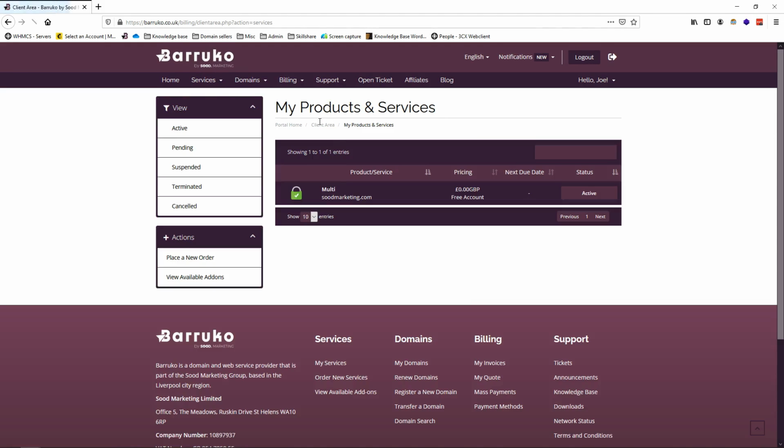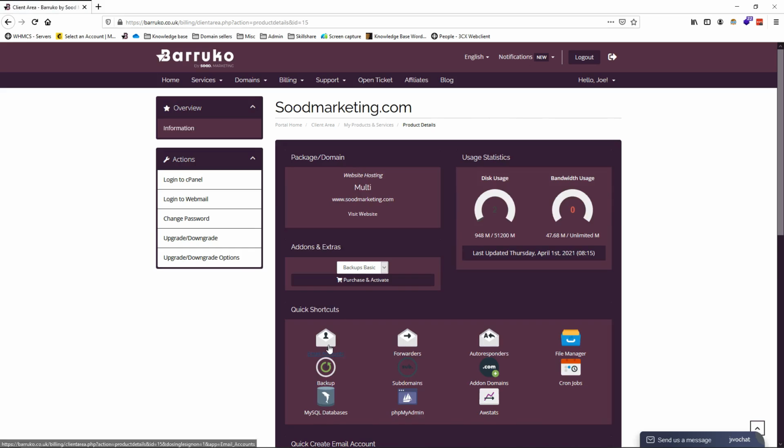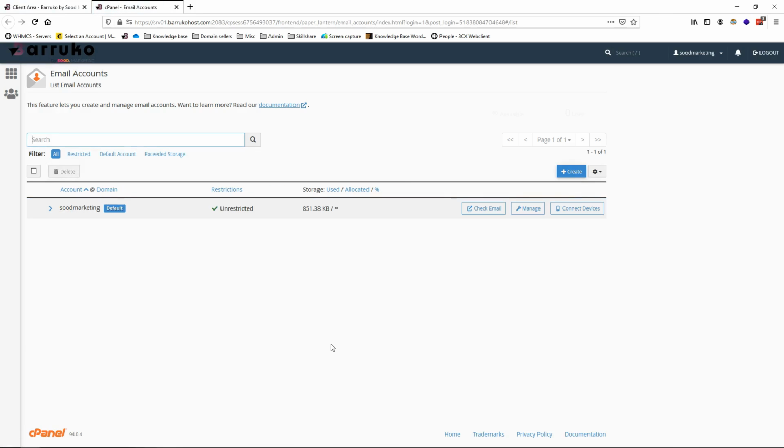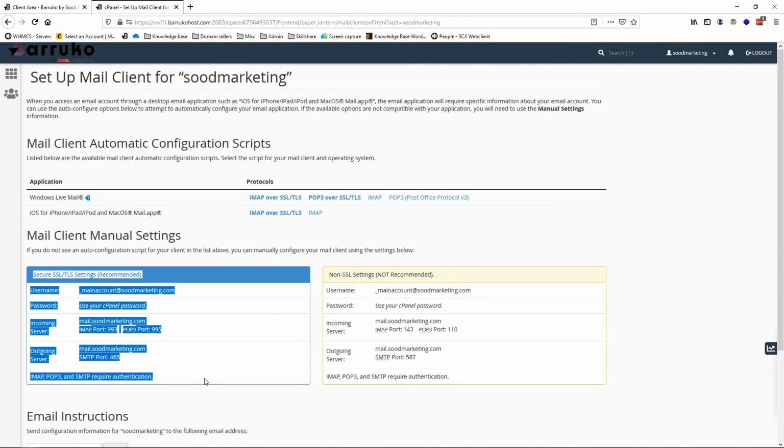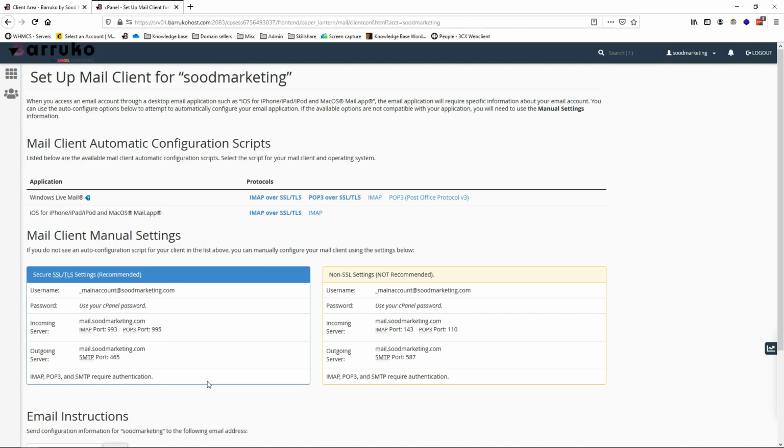Click your product, then click Email Accounts. This will take you to a list of emails associated with the domain. Find the email you want to add and click Connect Devices to the right of it. Make a note of all the information in this blue box, as we'll need it later when we set up our client.